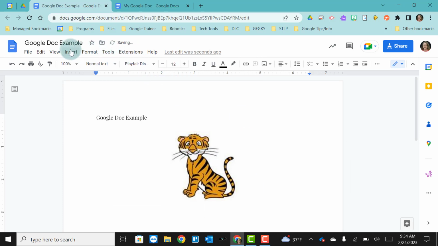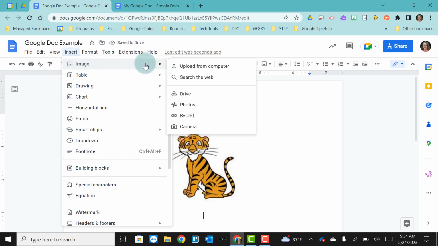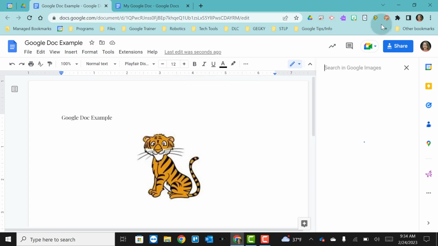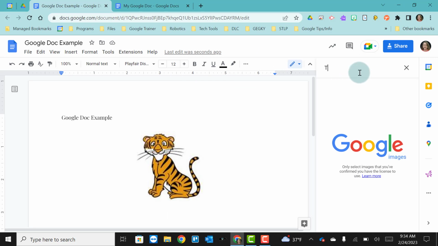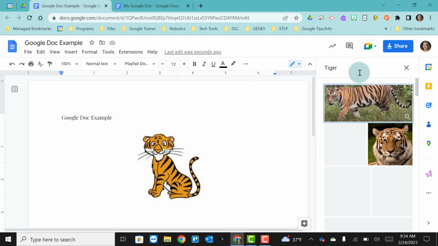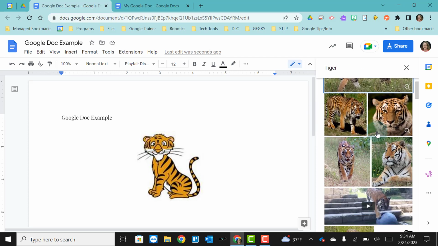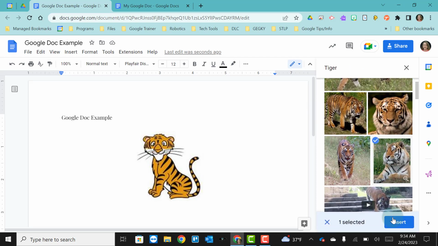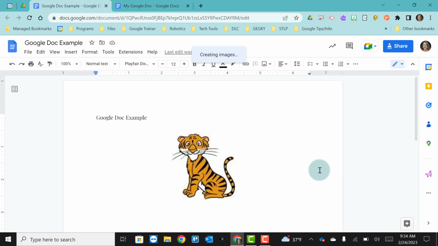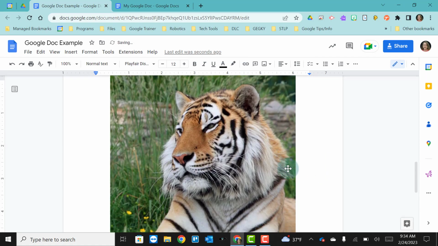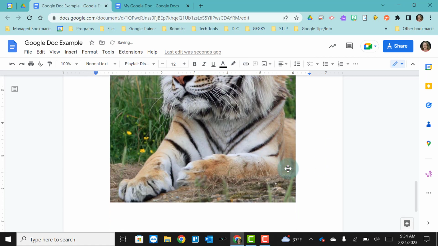Another option is to go to Insert, Image, and then let's say that you want a picture of a tiger, but you don't have one already. You can just go search the web, and from within your Google Doc, it's going to open up a search bar, and you can search for an object or a picture, find one that you like, click on it, and hit Insert. And it's going to pop it in there. And again, you can always resize it and move it around as you need to.